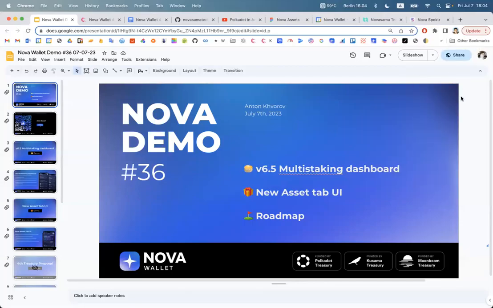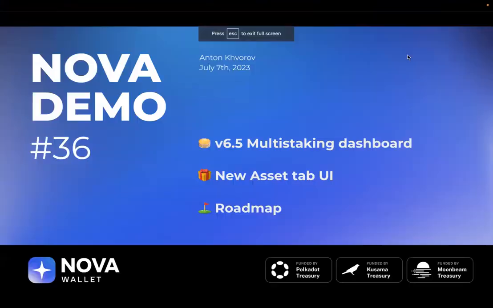All right. Hello, everyone. Welcome to Nova Wallet demo number 36. And today we're going to go through the recent releases, which are the Multistaking Dashboard and the new Assets tab UI, and also take a look at the roadmap that we have.